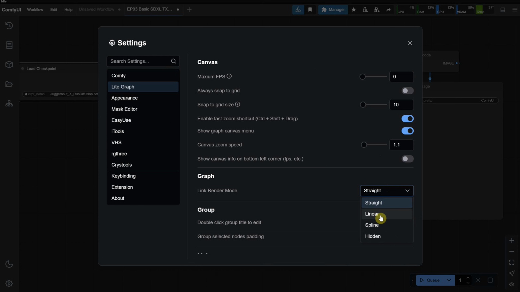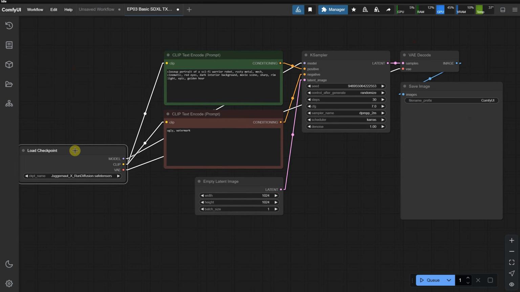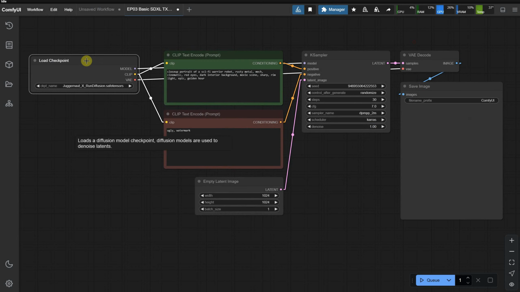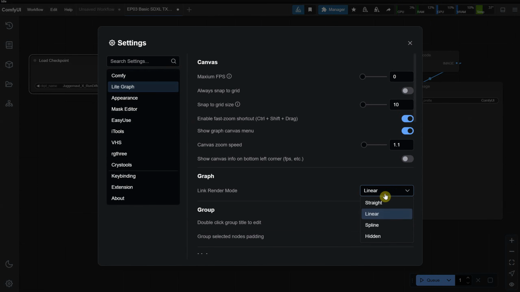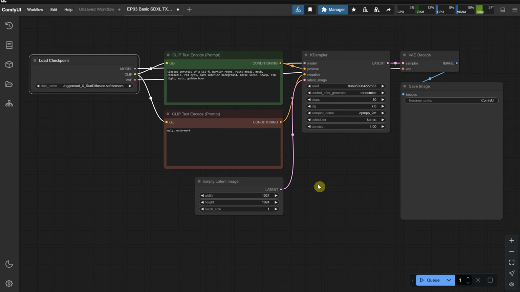If I change it to linear, the lines become straight, but will go at an angle from one node to another. The last option, hidden, works just like the option I showed earlier, which hides the links. I'll keep it set to the default, which is spline.